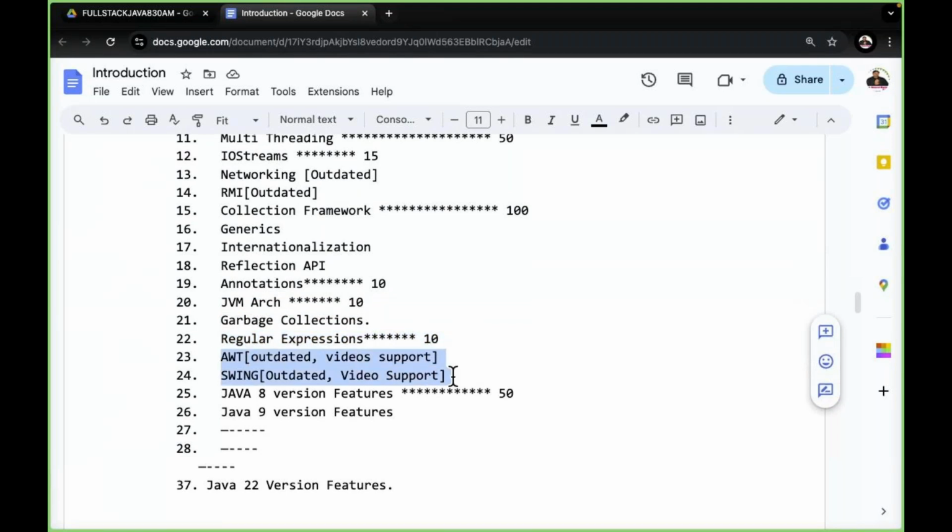These two are totally outdated. I'm not going to discuss them, but my previous batch videos are available. I will give you those videos just for the sake of listening, only for content purposes. Otherwise, not at all important. All right, next, the Java 8 version features are important, where Lambda expressions and the Stream API are very, very important. We are going to have very good knowledge and content over the Java 8 version features.